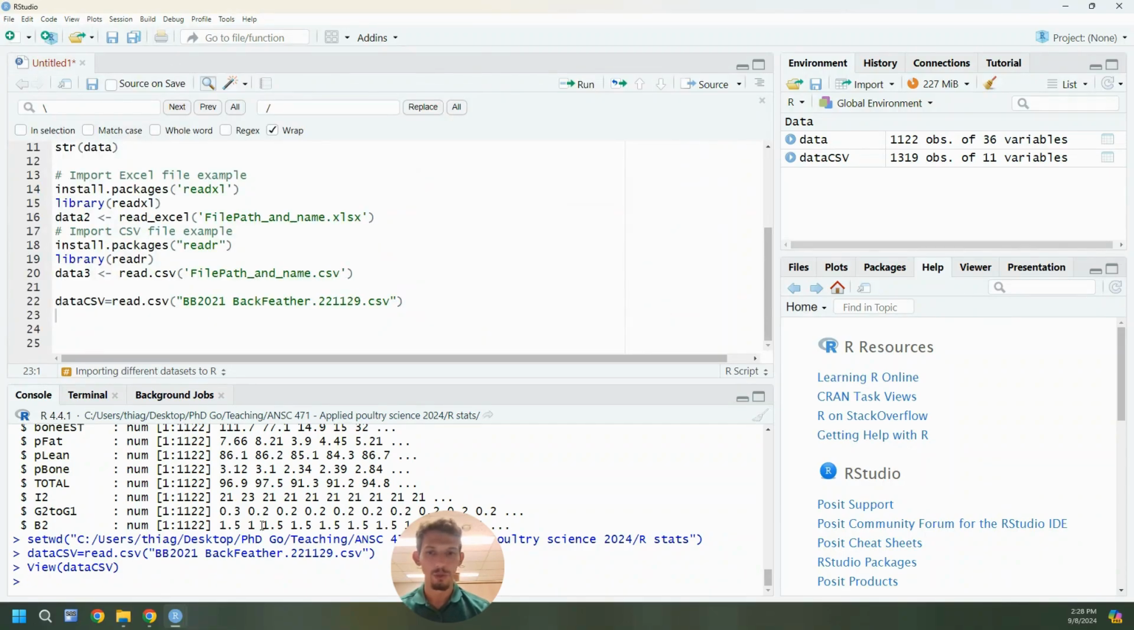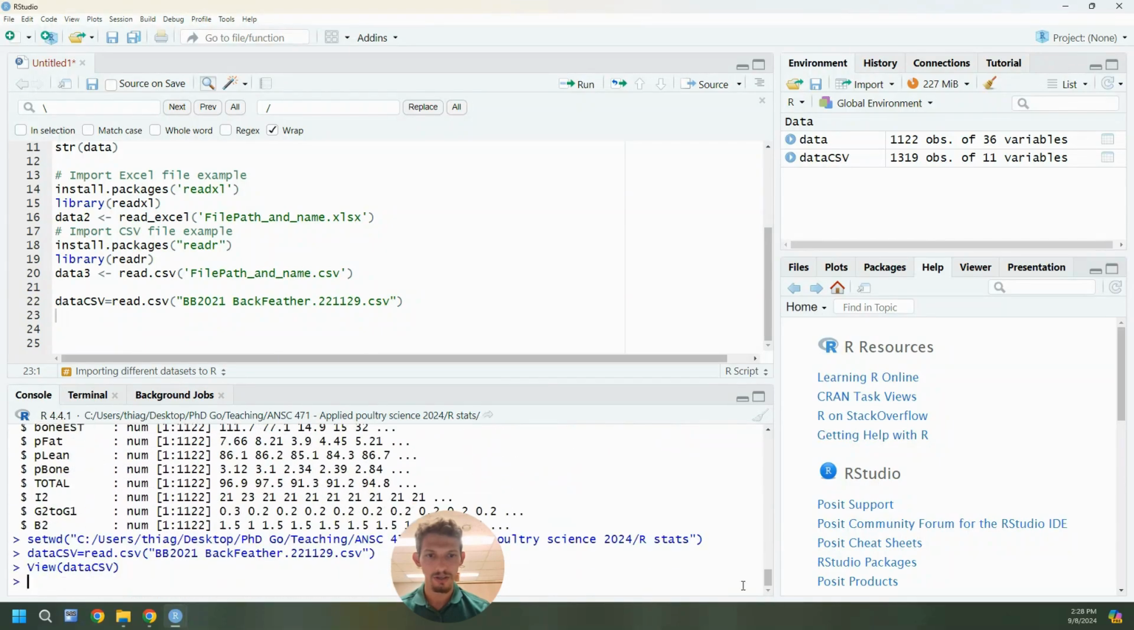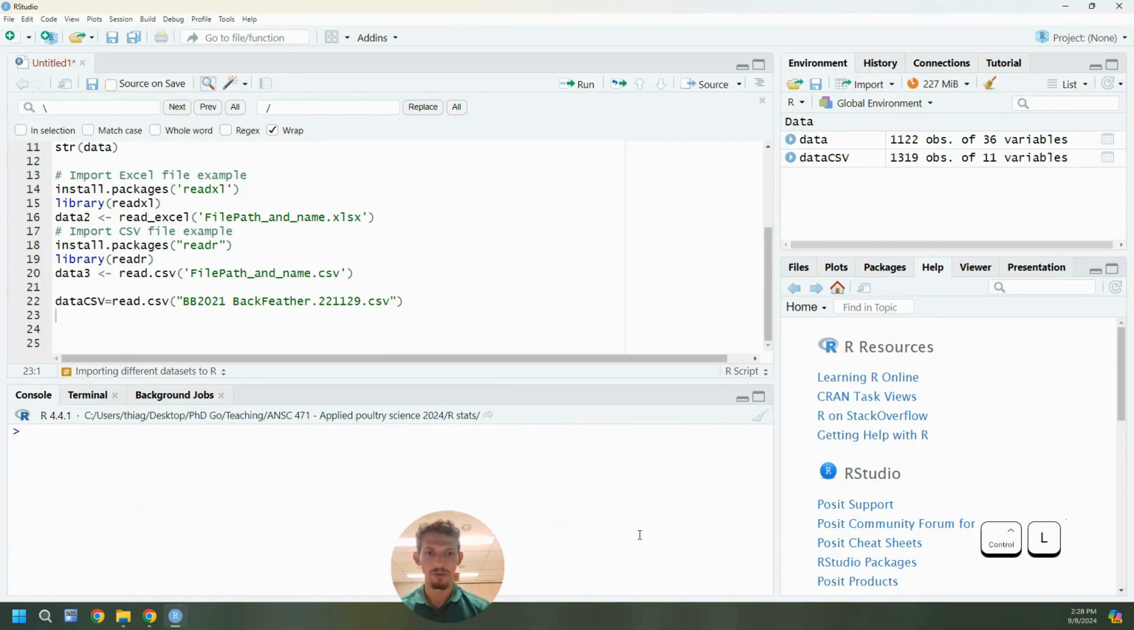Okay, cool. To clean this area, if you want, sometimes it gets too much information here and you want to go back easily and check, just press Ctrl L.